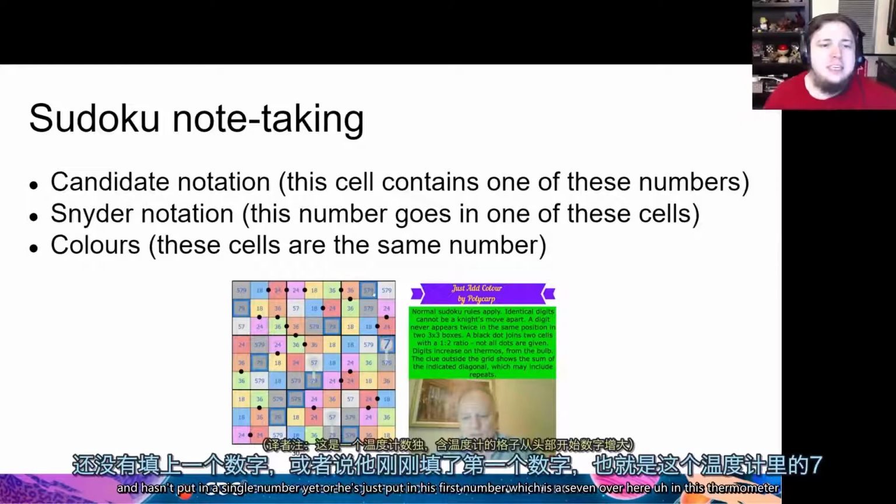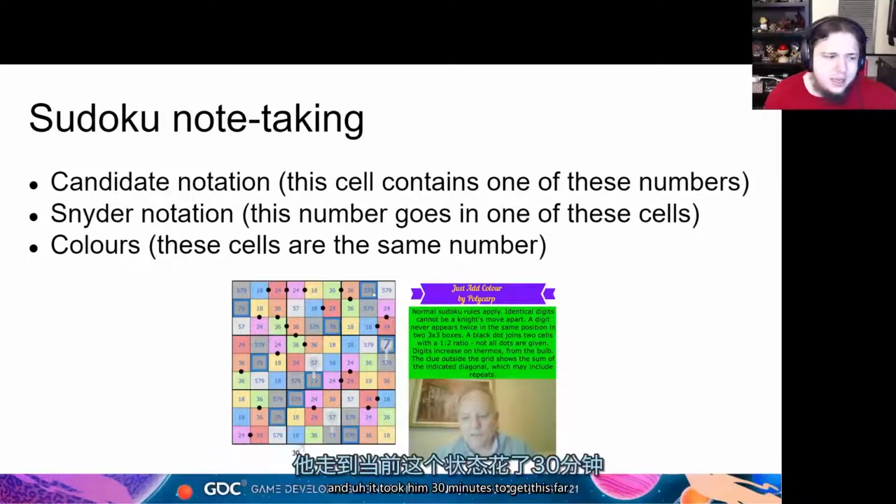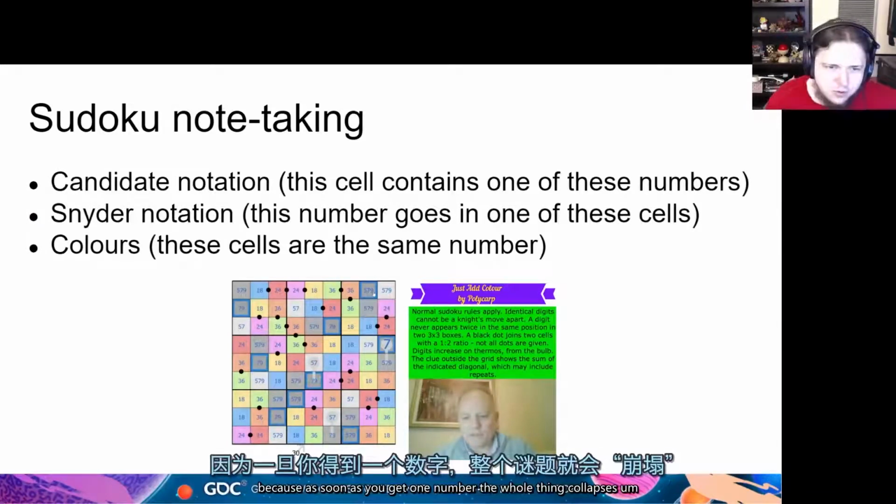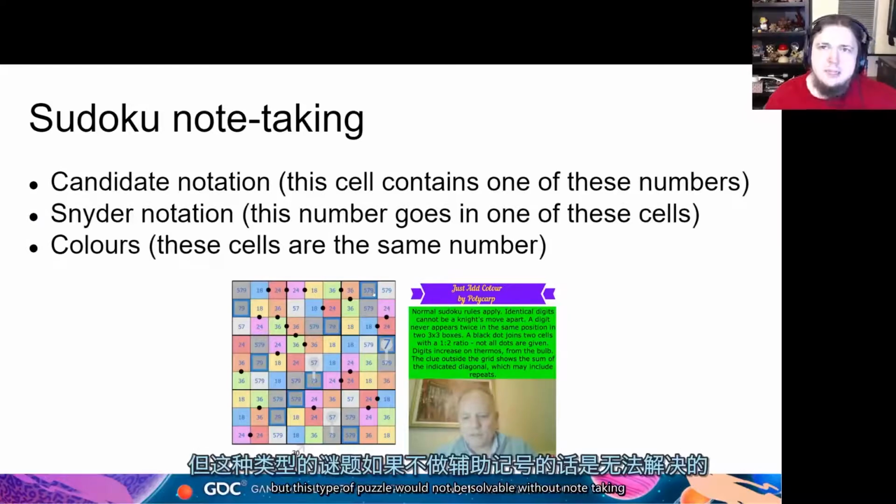grid and hasn't put in a single number yet, or he's just put in his first number, which is a 7 over here in this thermometer. And it took him 30 minutes to get this far, but after he put in that 7, he was then able to finish the whole puzzle in less than a minute, because as soon as you get one number, the whole thing collapses. But this type of puzzle would not be solvable without note-taking.